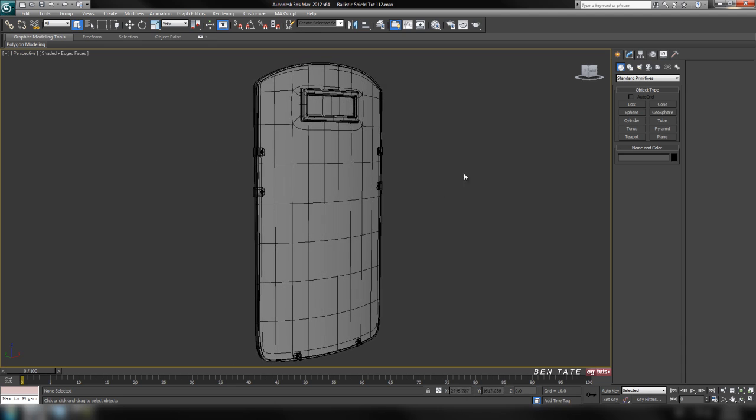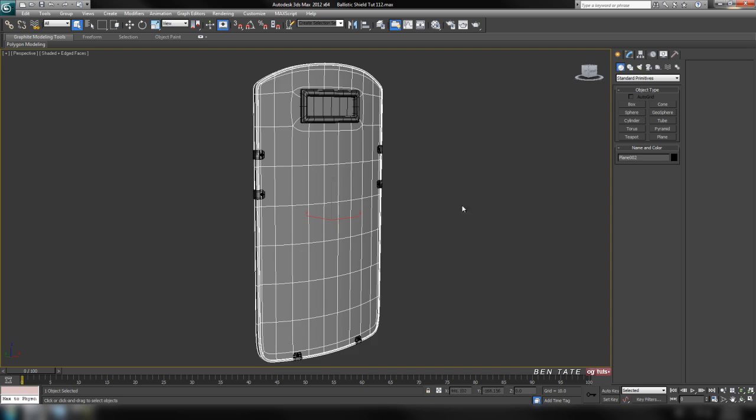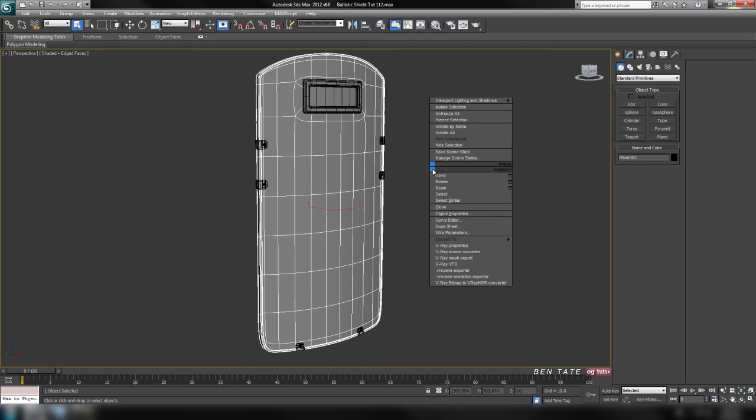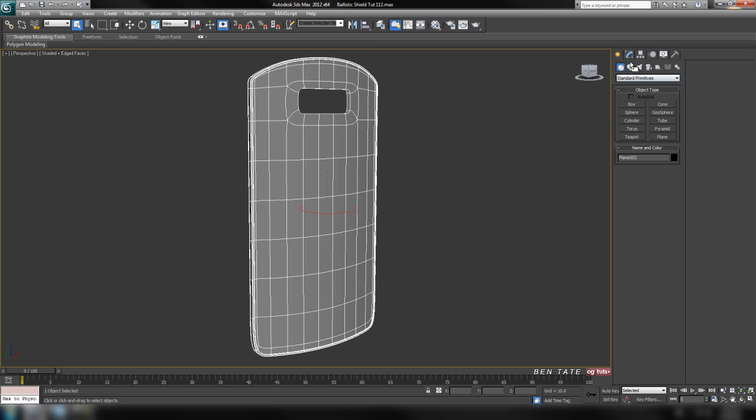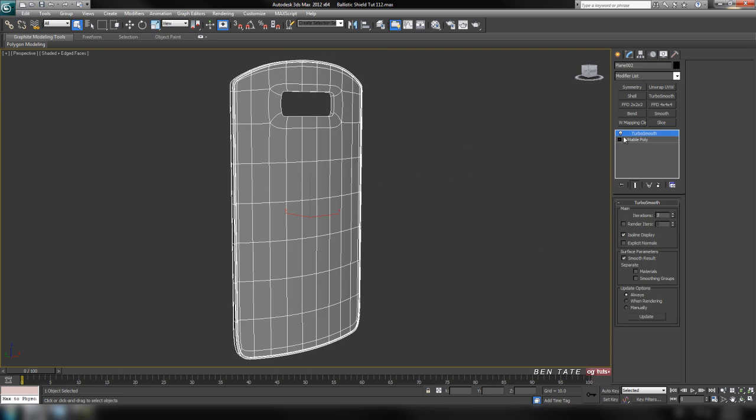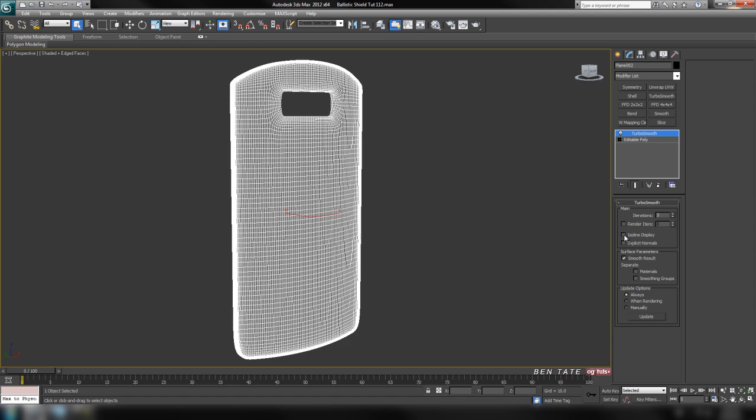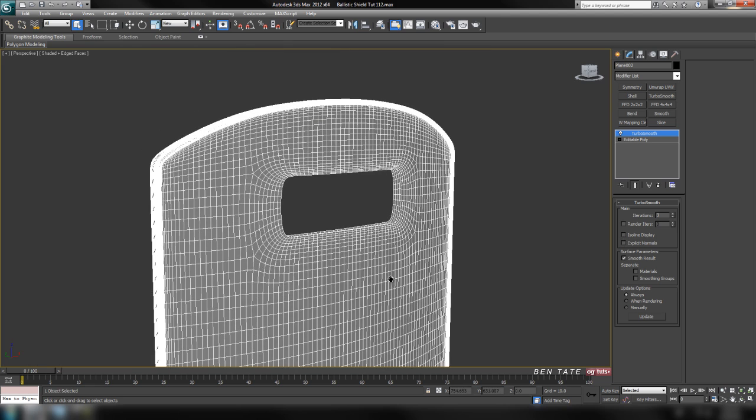Okay, so let's just grab the shield here. We'll maybe start on the biggest piece. I'm just going to hide everything else. Okay, and before you ever collapse a Turbo Smooth down onto a mesh, you always want to make sure that you have isoline display unchecked. If you were to collapse it with this on, it's going to completely screw up the mesh. Okay, so always make sure you uncheck this so you can see the actual faces before you collapse it.